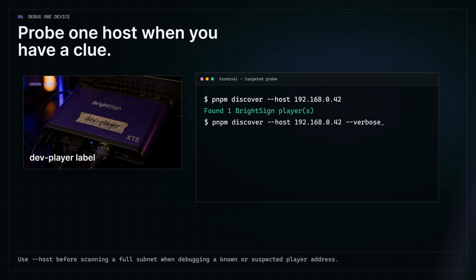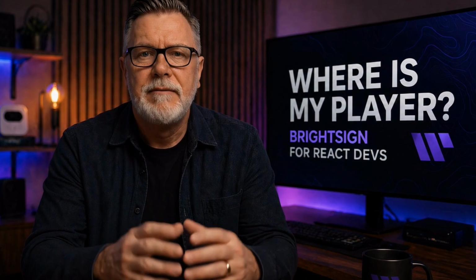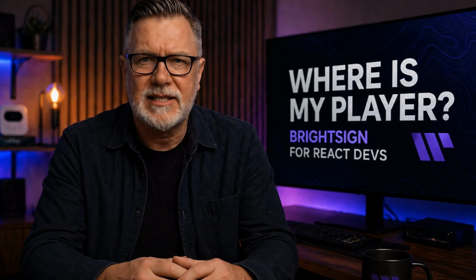And if it does not show up, you can add verbose mode. pm discover --host 192.168.0.42 verbose. Now, WallRun shows you why the probe is failing. Maybe the player is on a different VLAN, maybe the firewall is blocking it, maybe local DWS is not enabled, maybe the network is doing client isolation. This is not magic, it is networked hardware, so the boring network details still matter. But WallRun gives you a workflow, instead of making you guess.